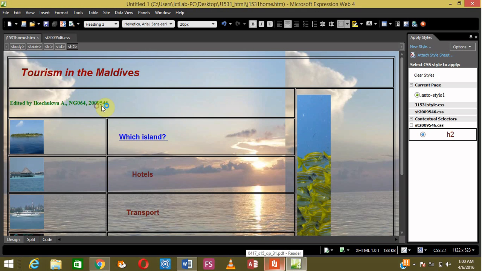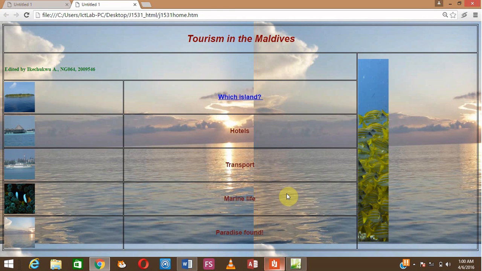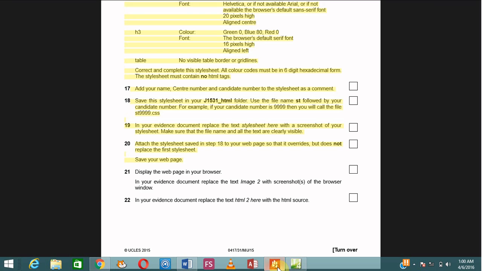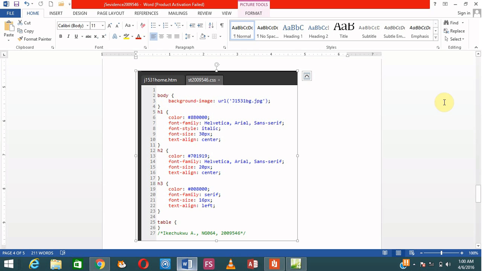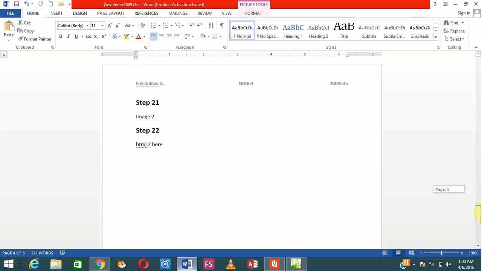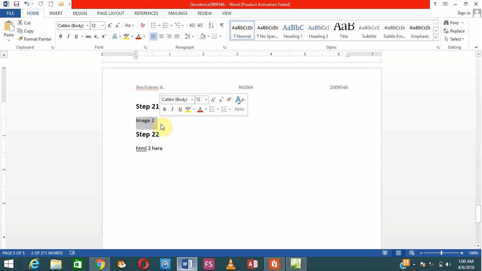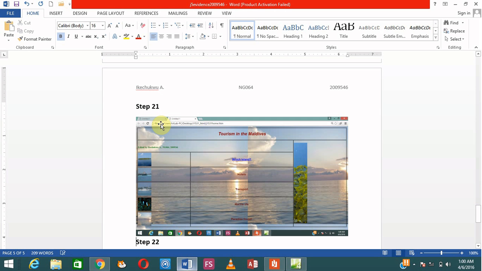I'll use Google Chrome. That's my favorite. I love Google Chrome. Let me see. Everything is displayed very well, so there's no need for adjustment and all that. So I'll take a screenshot. I'll go to the evidence document, to image 2. This is it, image 2. Then I'll replace it with Control V. All right, so this is it. I wouldn't want to start adjusting anything, so I think we are good here.